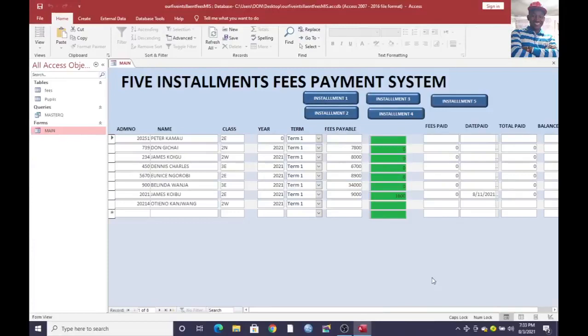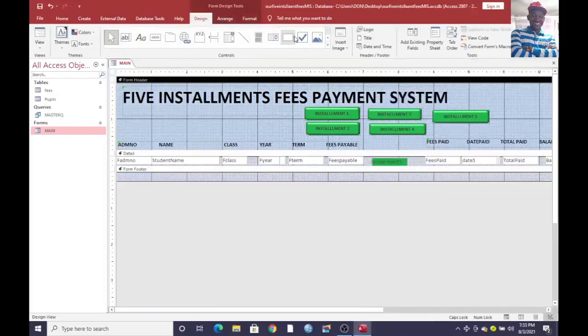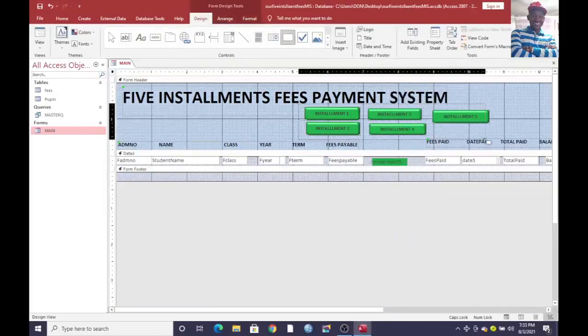Then the next thing is to add our VBA so that our system becomes functional. You can also draw this here to make sure that your work is smart that way. Then we need to put a label here. You'll notice that when I click installment 1, I want installment 1 displayed here.